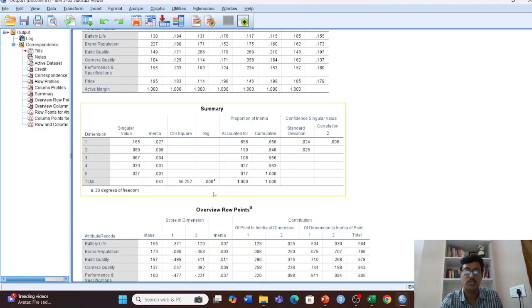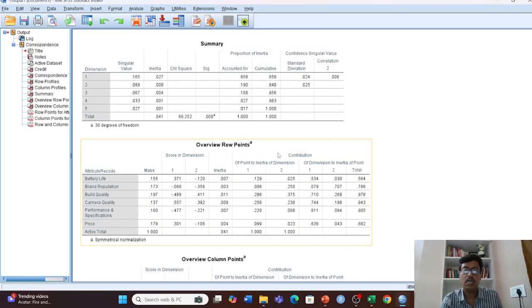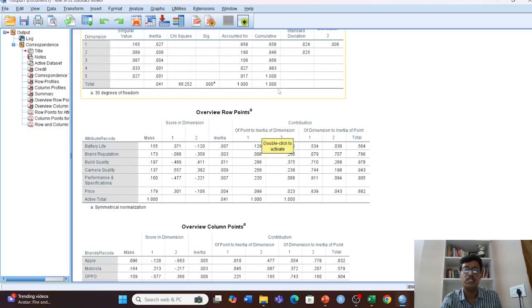This is a significant association, and I have two dimensions. The two dimensions account for 0.484 proportion of inertia. This shows how many dimensions we used and how much cumulative proportion of inertia is explained by the two dimensions. It is very good. Two dimensions are enough to represent the row-column relationship.